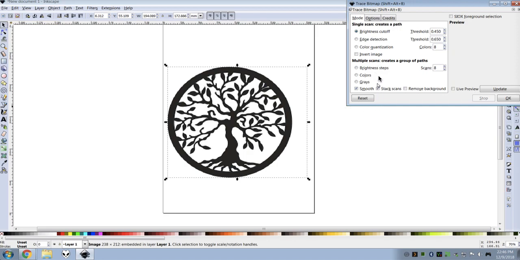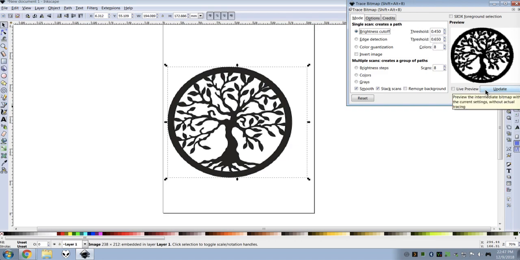And I have many different options of ways to trace it. I found trial and error to be the best way to figure out how it's going to look, because you can use this update feature to see what the extracted vectors will look like. So if I do a brightness cutoff, I'll get that. Looks pretty good, honestly. It looks the same. If I do edge detection, I'm going to get something like this. And again, depending on what you want stylistically, this is where you play around with these options and these settings until you get the final result.